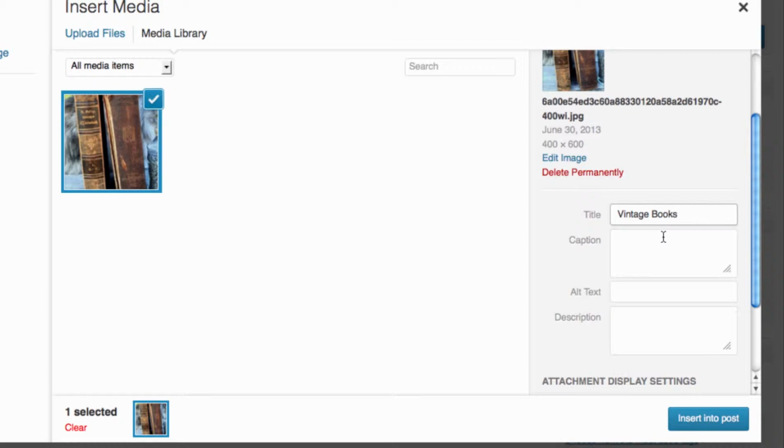although a caption is very handy to have if you want to credit a photographer or the person that created the image. We're also going to give it what we call an alt text. This is an alternative text that will show should the image not load properly within the browser. In this case, we're going to again call it Vintage Books.